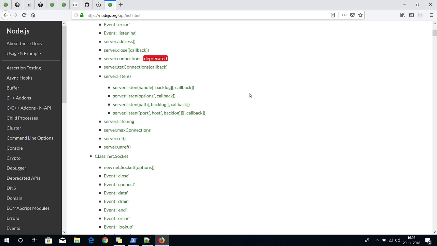Okay, now we go through this library and we see lots of the properties, functions and methods of the net module. It's very useful to create socket programming. And before that, we create some small applications that communicate between the client and server using the TCP protocol.